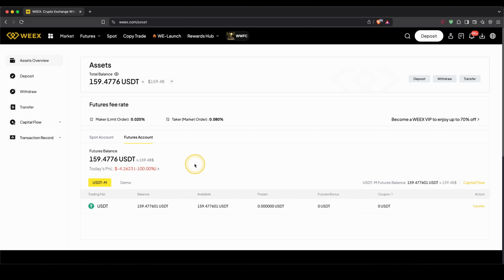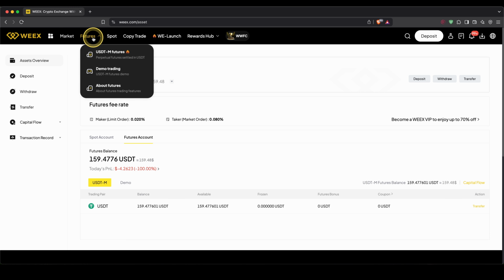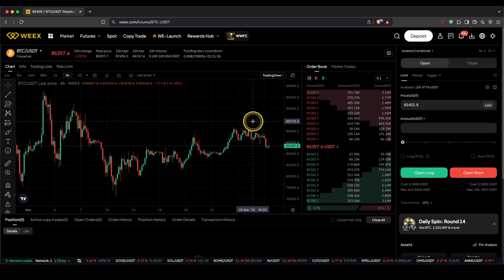Next up, we can go to the trading platform by simply going up here to futures and then go to USDT-M futures. Then you will get to this trading page right here. First, I'm going to quickly show you everything we can see right here.